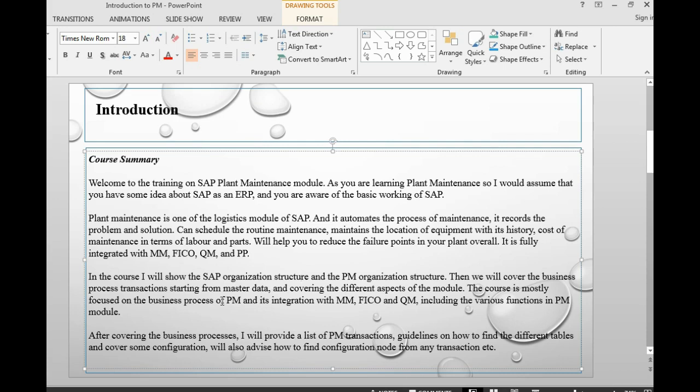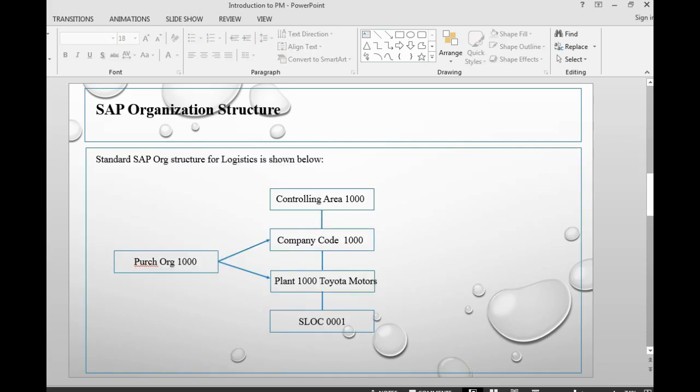After covering the business processes, I will give you a list of PM transactions and guidelines on finding different tables in PM or otherwise, and we will also take up some of the configuration. So let's start with the organization structure. The organization structure that we are going to look at is basically the logistics organization structure.